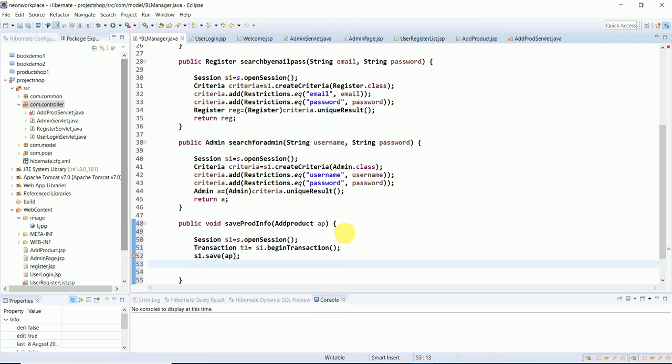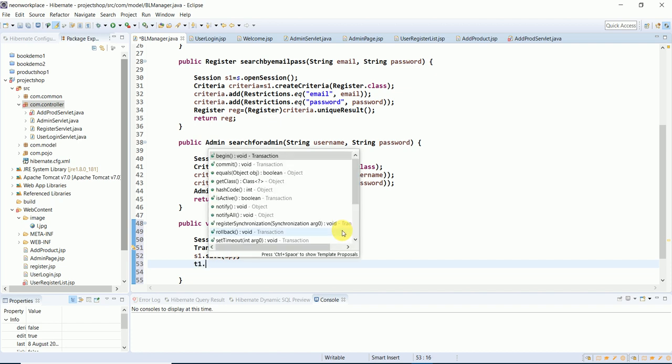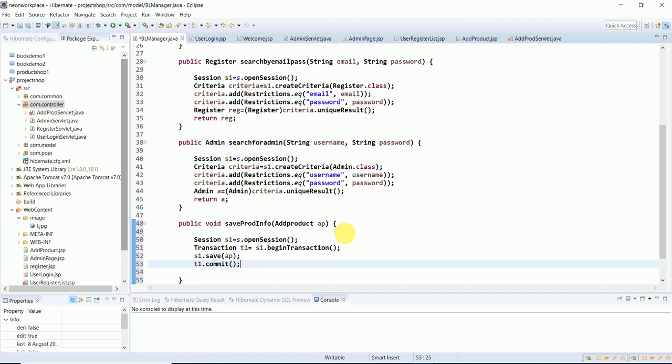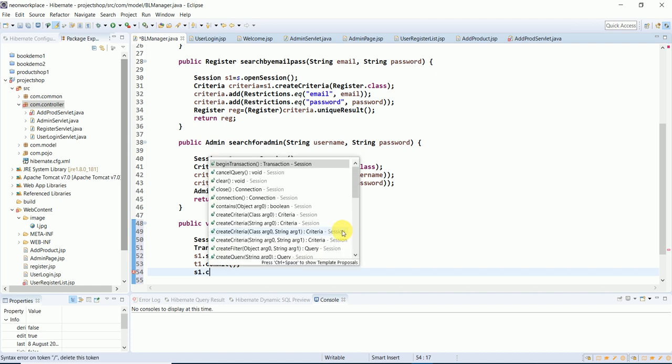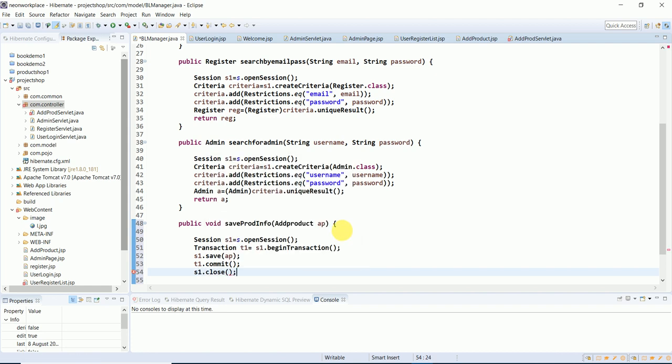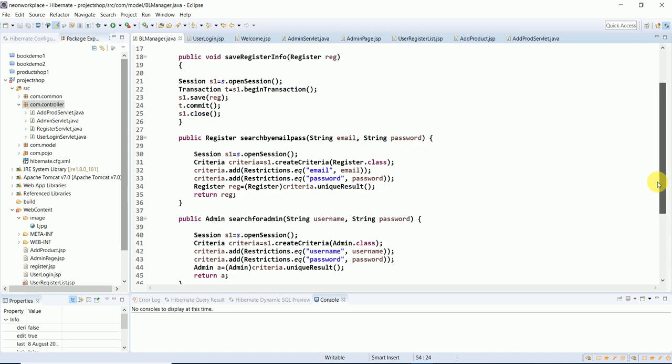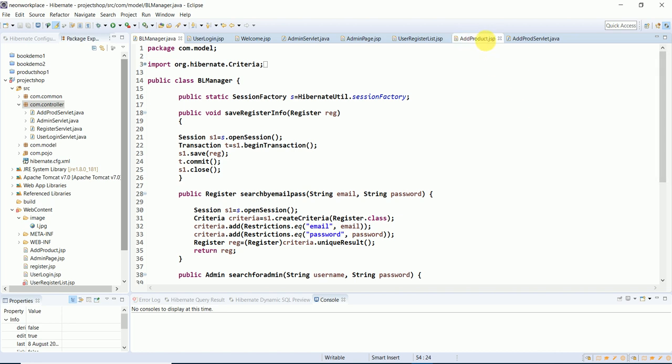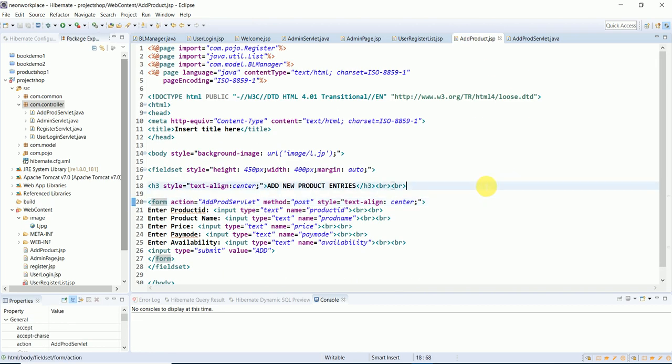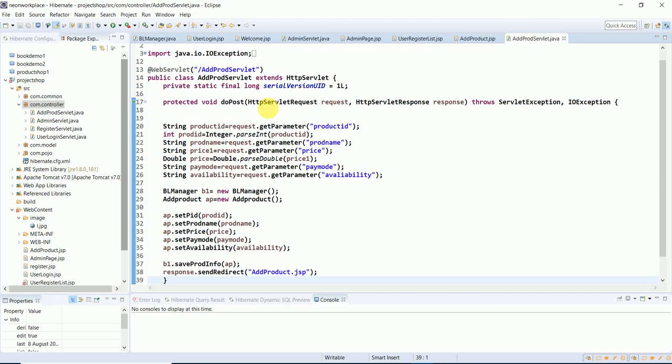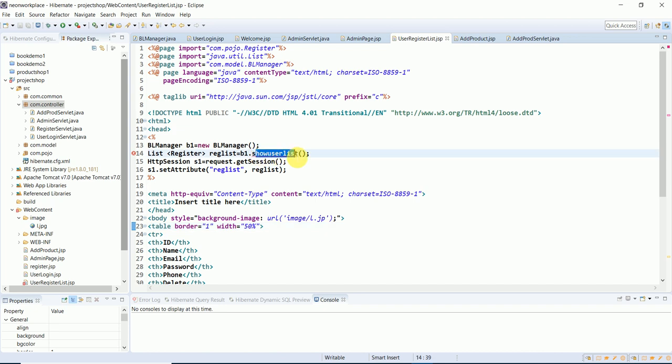Okay, then you write s1.save, what I have to say, ap object, then t1.commit and s1.close. That's it. So in this way the data will be stored. So we have done with the add product servlet.